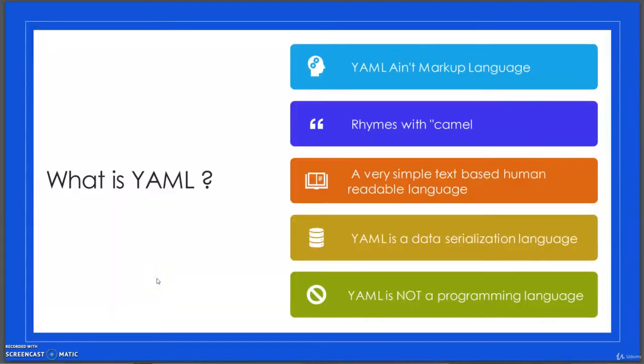Let's see what YAML is. YAML stands for YAML Ain't Markup Language. Earlier, its full form was Yet Another Markup Language, but later it was changed to YAML Ain't Markup Language, as it is way more than a normal markup language. YAML rhymes with the English word camel.